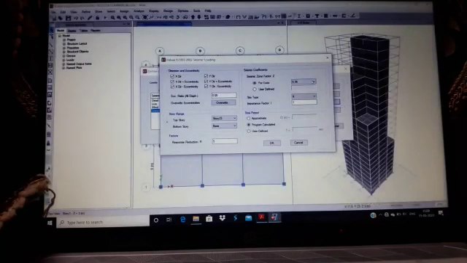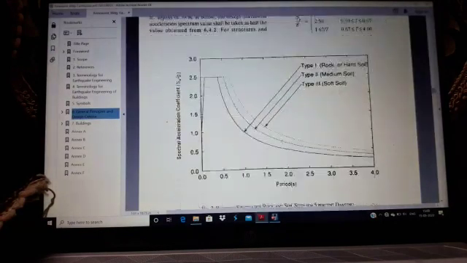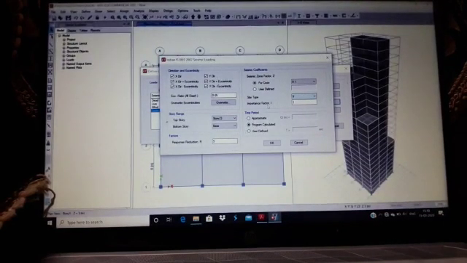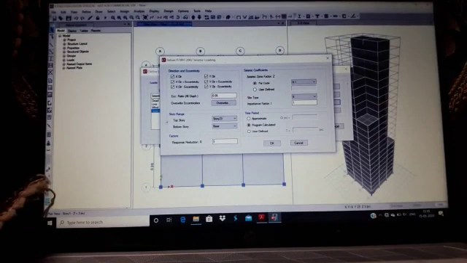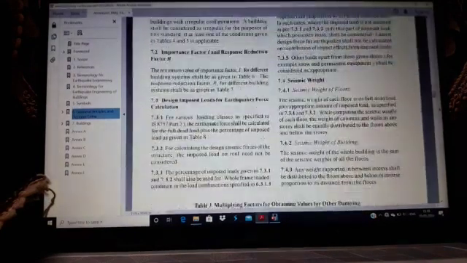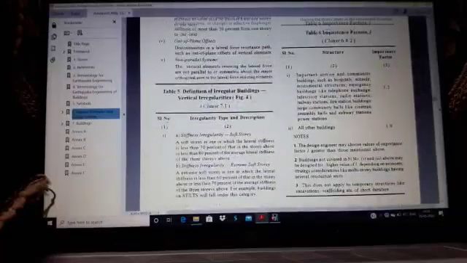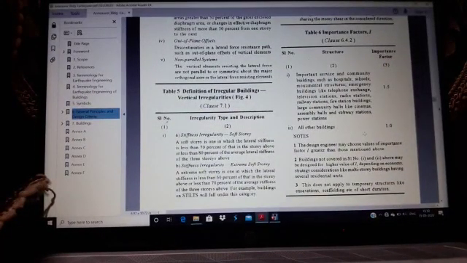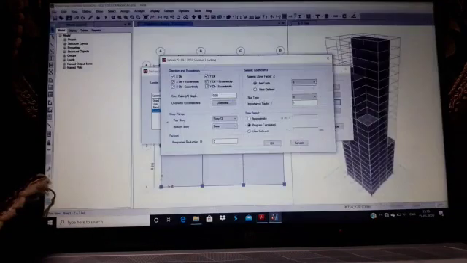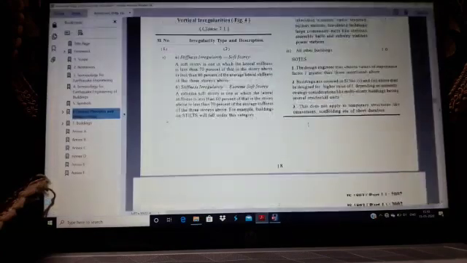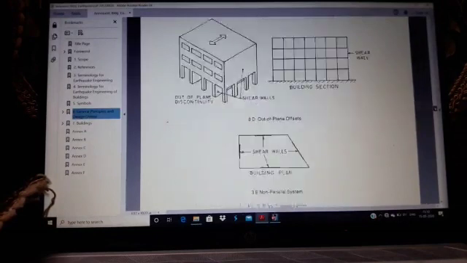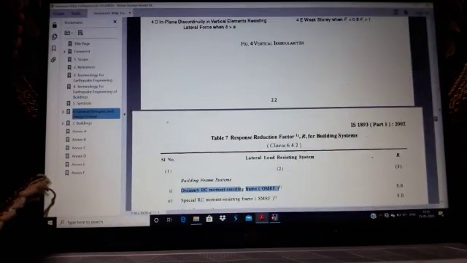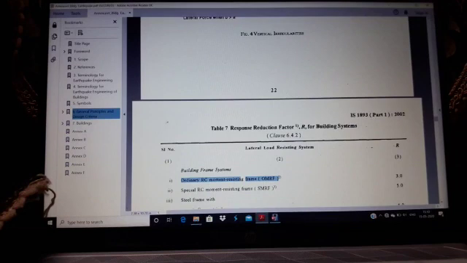So 0.1. Site type, you can select it from Figure number 2 for the medium soil, type 2, and the importance factor from Table number 6 in the IS code. Here for residential buildings, you can select 1 as an importance factor, and then for the response reduction factor, go to Table 7. As you can see here, 3.